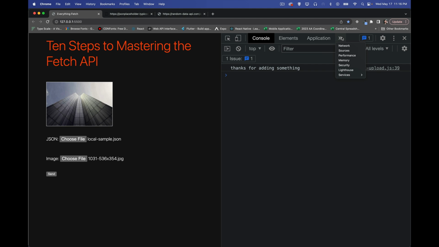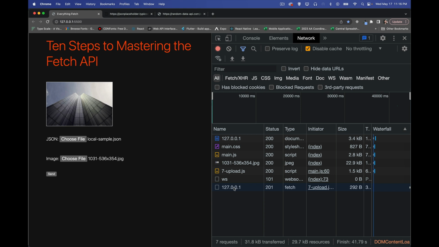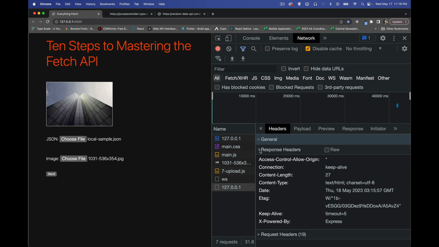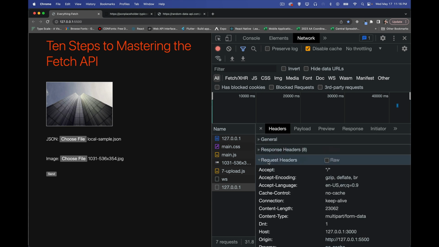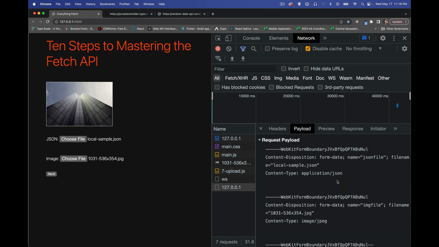Now let's take a look at the network tab to see what happened here. In the network tab, here is the fetch request, the POST. Inside of here, there's my general things. There's the 201 status code coming back. There's where I was sending it to port 3000. My response came back. It was some text. My request content type, multipart/form-data, content length, that's for all the files, not just the one. The payload, that's what I was uploading.